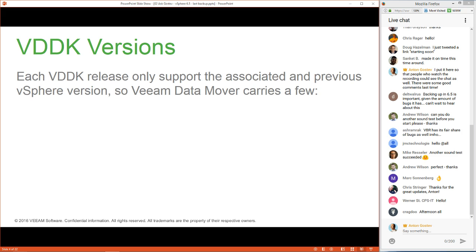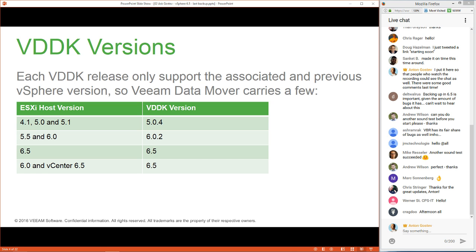Because of that, and because we support so many ESXi versions, our data mover actually contains multiple VDDK versions, and we use a different VDDK version depending on the ESXi host version we're interacting with. Here is the table. As of 9.5 update 1, we have 3 versions of VDDK. For legacy hosts we use 5.0.4. For 6.0 we still use 6.0.2, even if you upgrade to 9.5 update 1. And if you have a 6.5 host or 6.5 vCenter, we'll use VDDK 6.5.